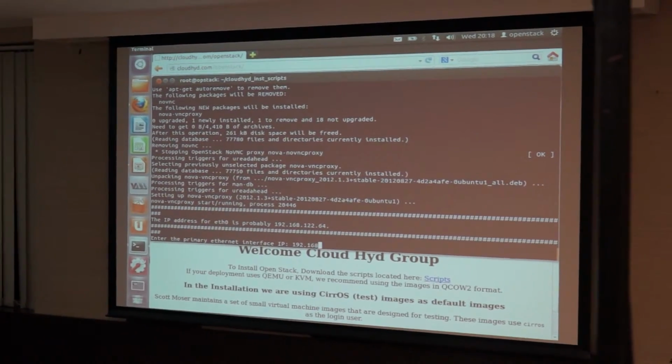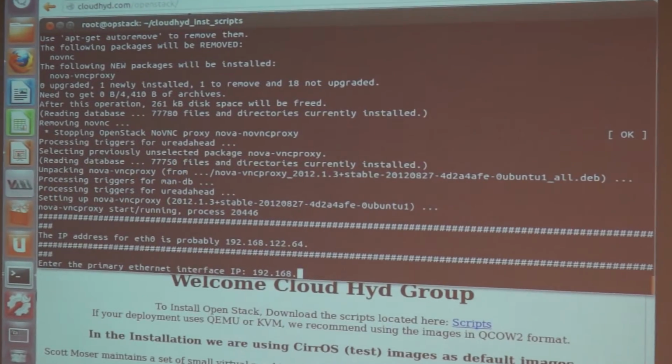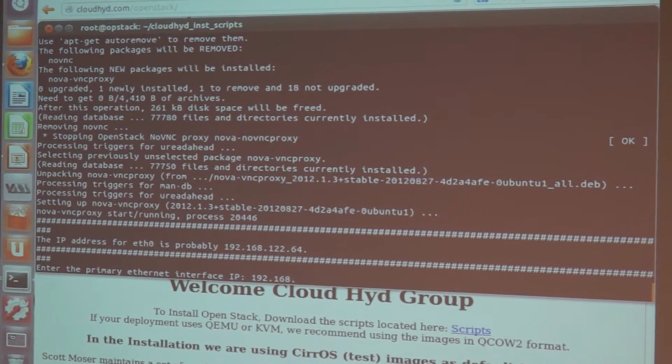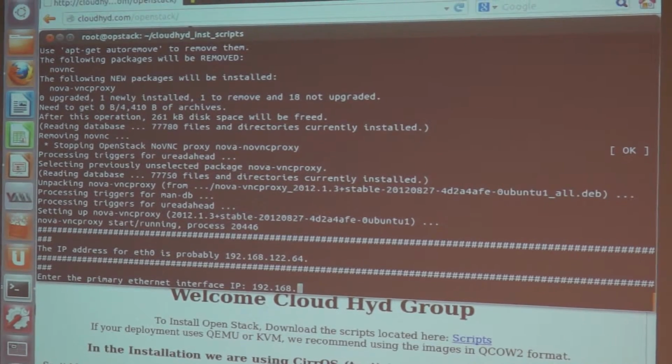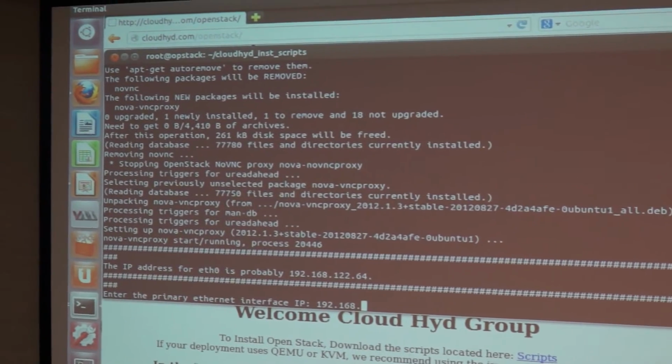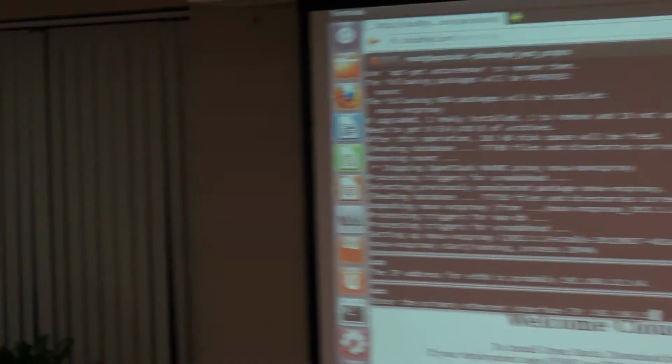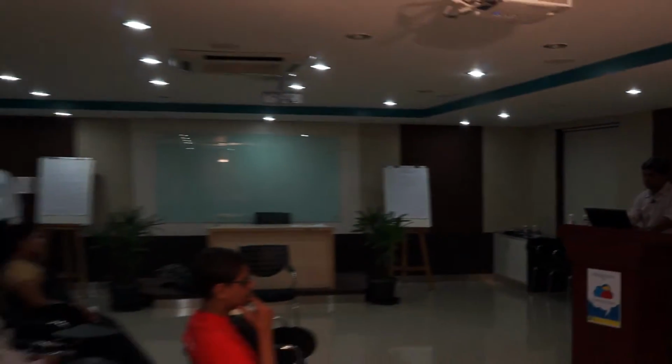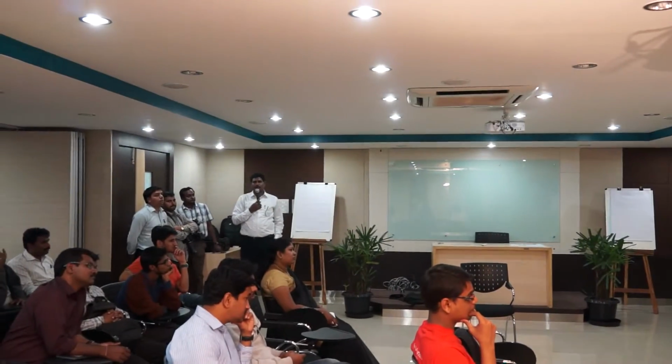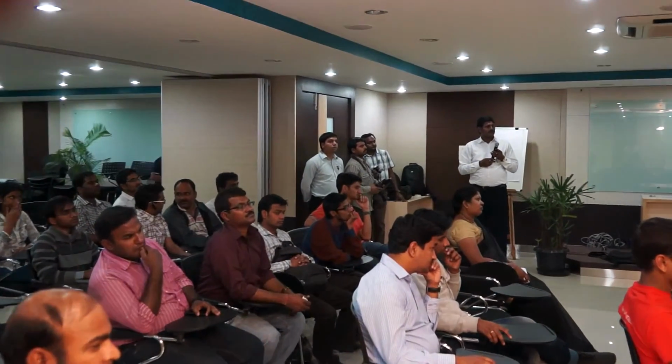Primary, right? Yeah, primary. This is the same IP which we are going to use, because this can be used as a controller. So it is 192.168.122.64. This is the primary IP because this is the controller IP. Here if I want to access the dashboard or whatever the services, it is the controller IP. So we provide the internal communication for virtual interface IPs.